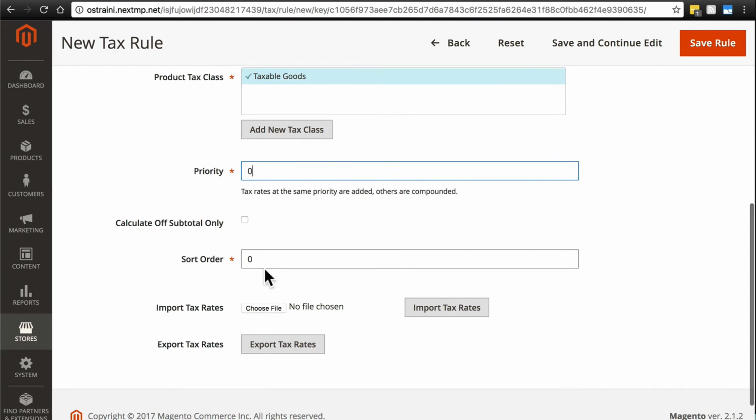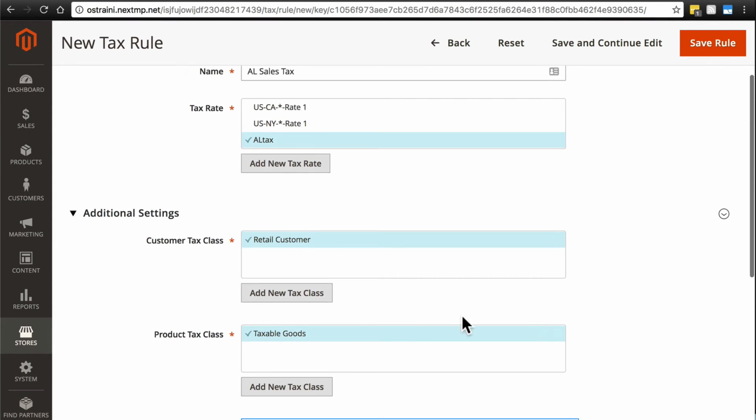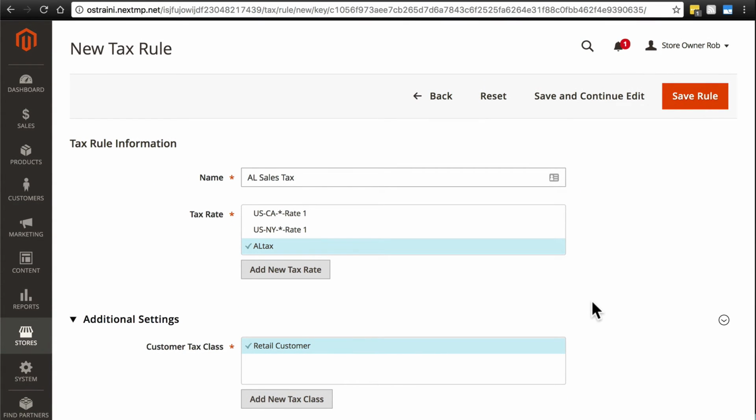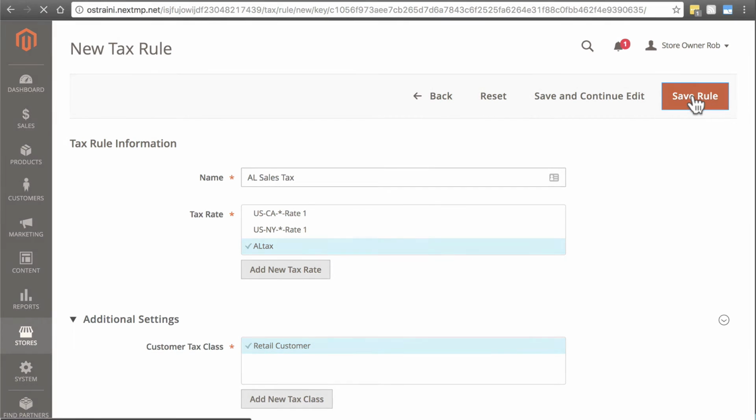Then sort order. That's not really important. This is simply where this tax rule is going to show up on the back end of our website. It doesn't have anything to do with what the customer sees or how the tax is charged. We also have import and export options here. That gets a little bit more advanced, but if you want to look into it, essentially you can create a comma separated values spreadsheet with tax rates, and import those into your site if you have something to do that with. So we have this basic sales tax rule set up now for Alabama. We're going to save the rule.